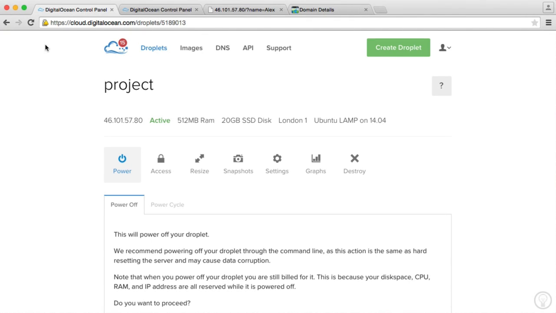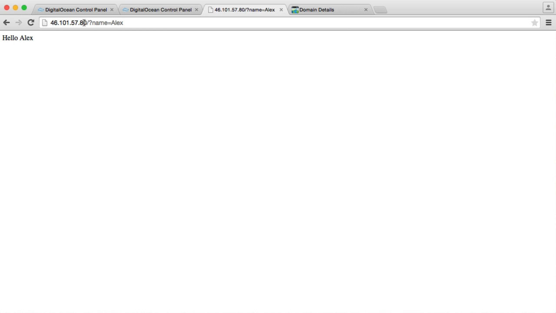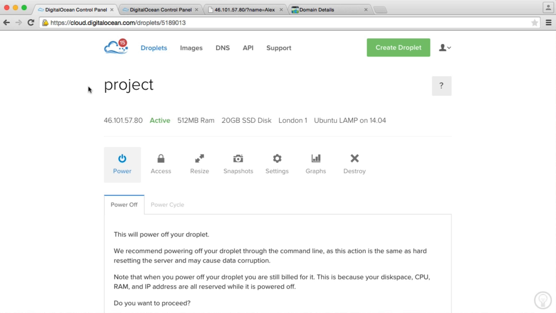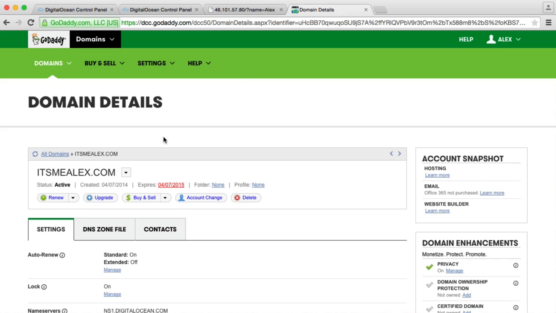So obviously when you are hosting, you're going to want to add a domain name to point to your DigitalOcean server. At the moment, what we've been doing is accessing this via the IP address, which isn't ideal. So in this part, we're going to set up this domain. In this case, it's just a domain that I have, which is registered with GoDaddy.